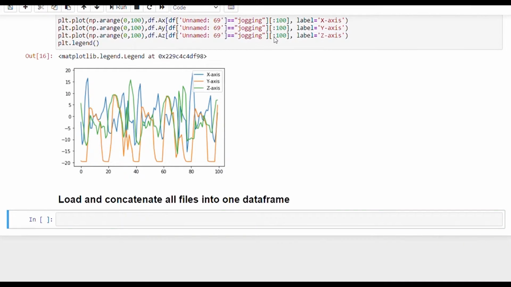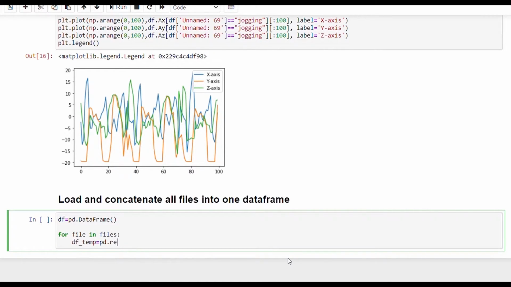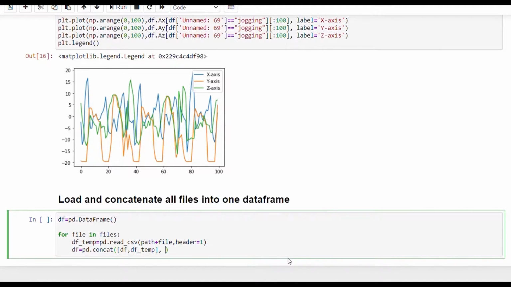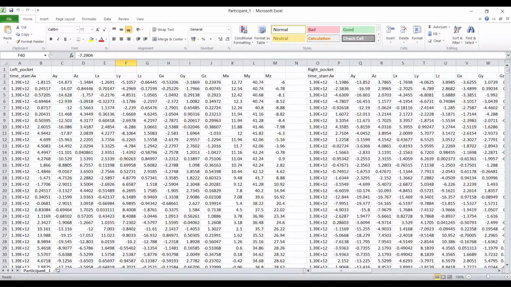The next step is to load all files into one data frame. Start by creating an empty data frame, iterate over all CSV files in the dataset directory and append them into the above data frame. Now we have one giant dataset. Let's have a look at the dataset.